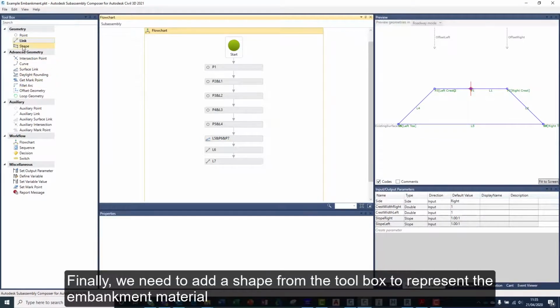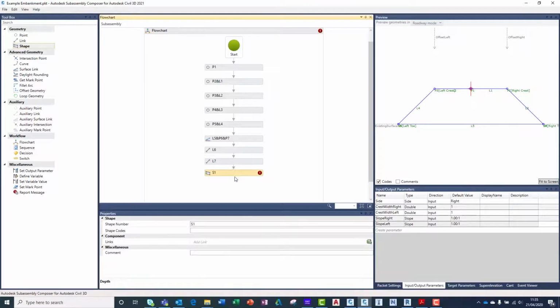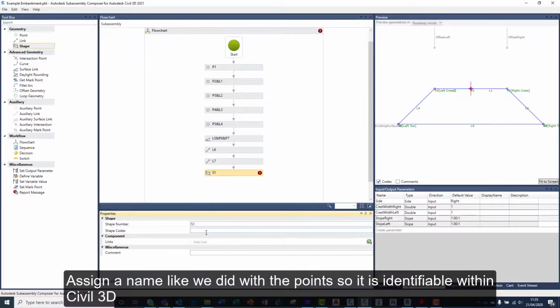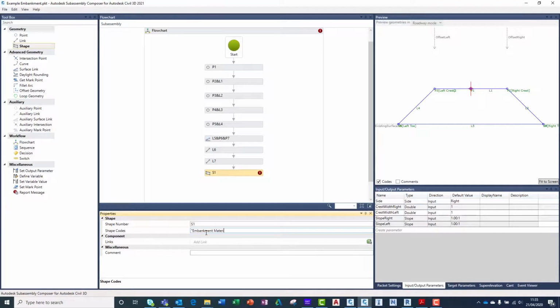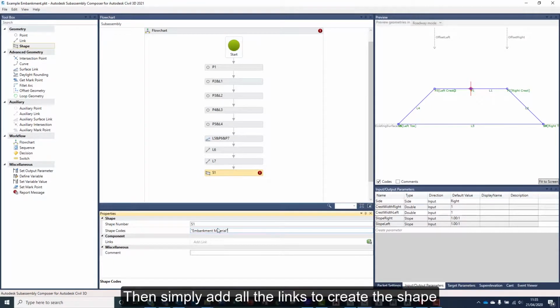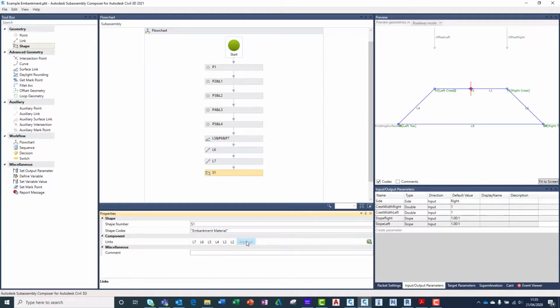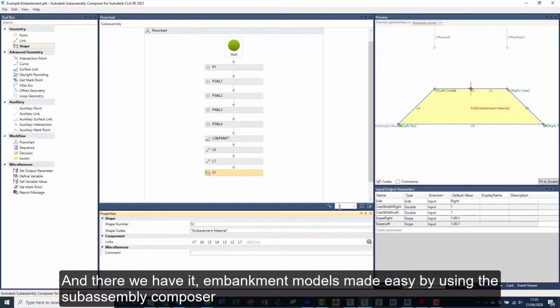Finally, we need to add a shape from the toolbox to represent the embankment material. Assign a name like we did with the points so it is identifiable within Civil 3D. Then, simply add all the links to create the shape. And there we have it, embankment models made easy by using the Subassembly Composer.